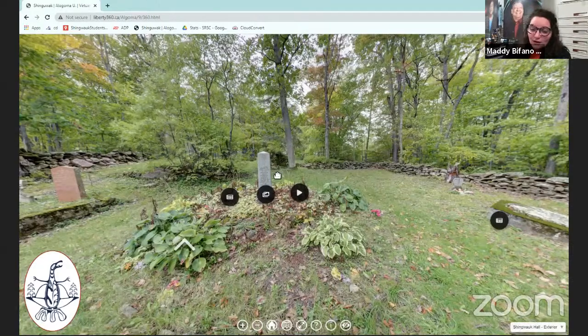I'm going to draw our attention here to this stone cairn. During the 1981 Shingwak reunion, which happened about 10 years after Shingwak closed in 1970, a gathering of former staff, students, and their family members came together to talk about their experience at Shingwak, their experience at residential school.